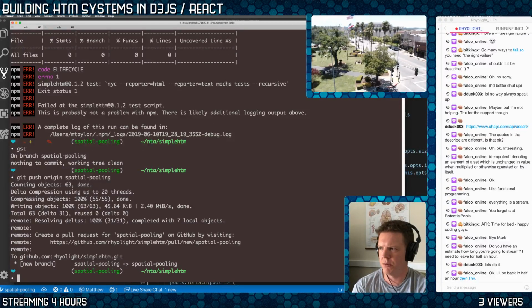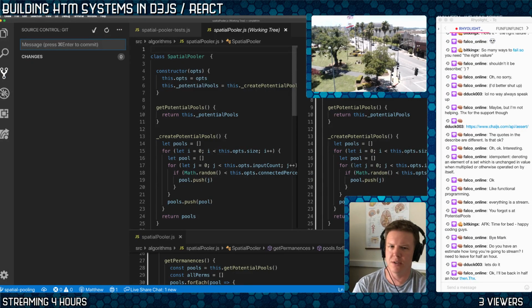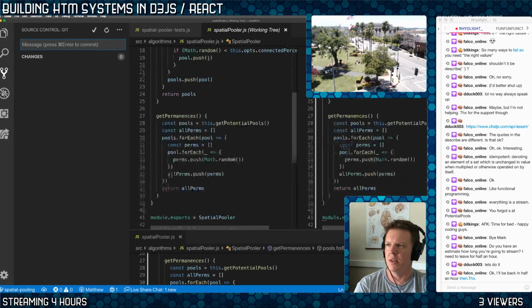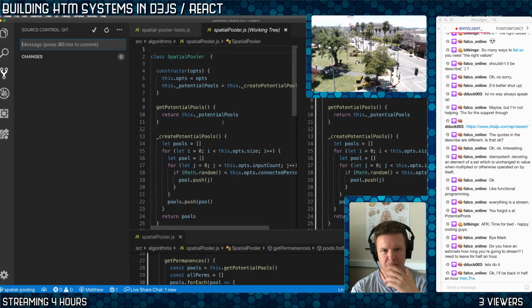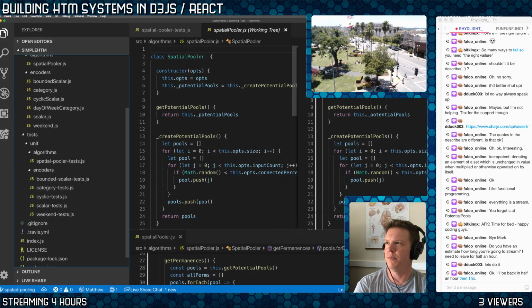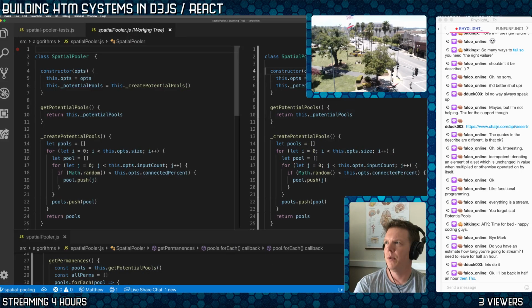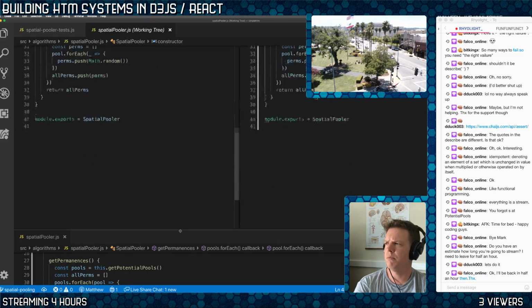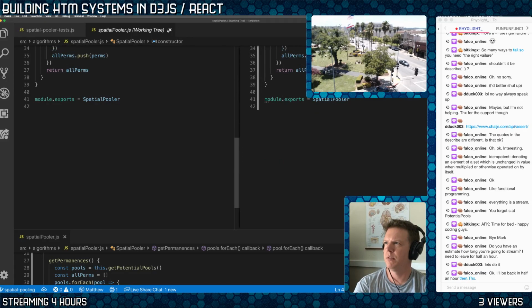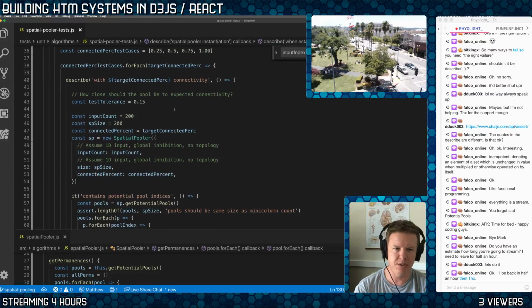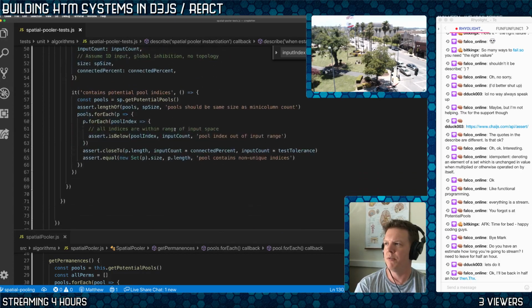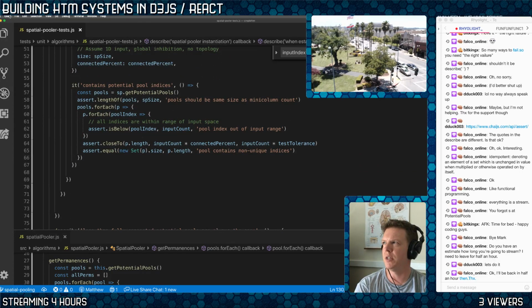We're gonna do a release. Once we get this branch fixed up, we'll do a release on simple HTML, and then we'll go to building HTML systems, and require the latest version of the release and put this in place. But first we need to get that potential permanence thing.